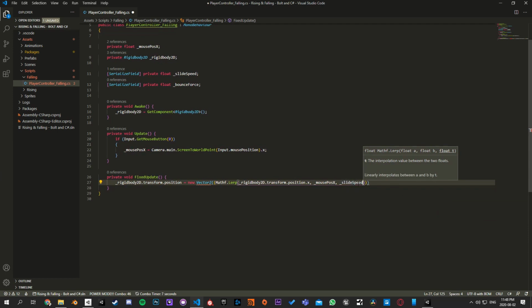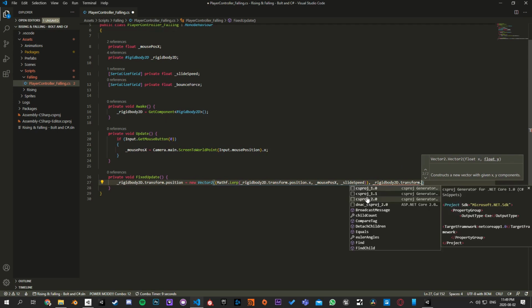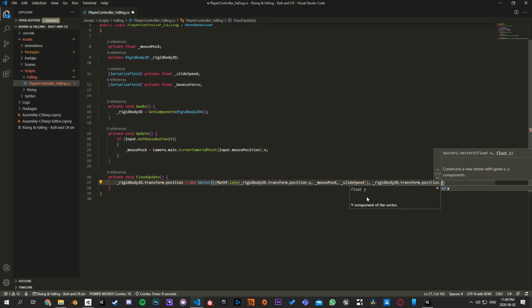So again, this allows us to control how fast we want our player to actually move from this point to this point. And then to actually just give it our y position, because for this we're only going to be using gravity, we just want the player to continue falling, so we want to keep whatever our current position is on our y. So we can just say rigidbody2D.transform.position.y.